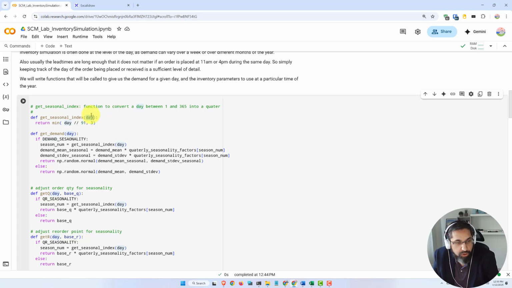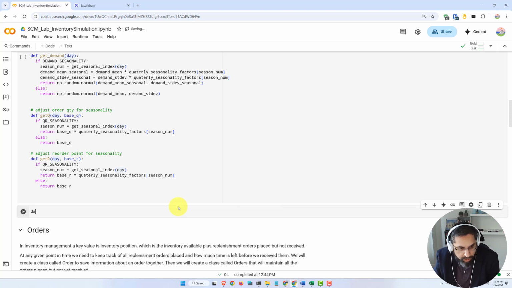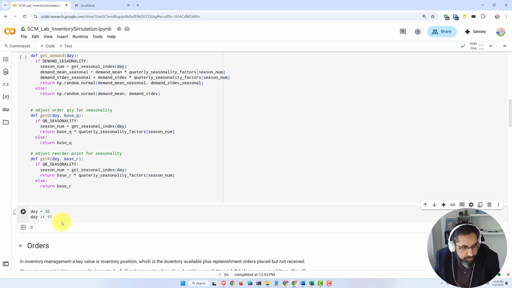Okay, anyway, so I'm going to get a day between 1 and 365, and I need to convert it to a number between 0, 1, 2, and 3. 0 is quarter 1, 1 is quarter 2, 2 is quarter 3, and 3 is quarter 4. So we have this thing in Python. Let's say you are on day 30. You could do day divided by 91 and see what it gives you. It's going to give you 0. This double divide. And if you do day percent 91, it's going to give you 30.